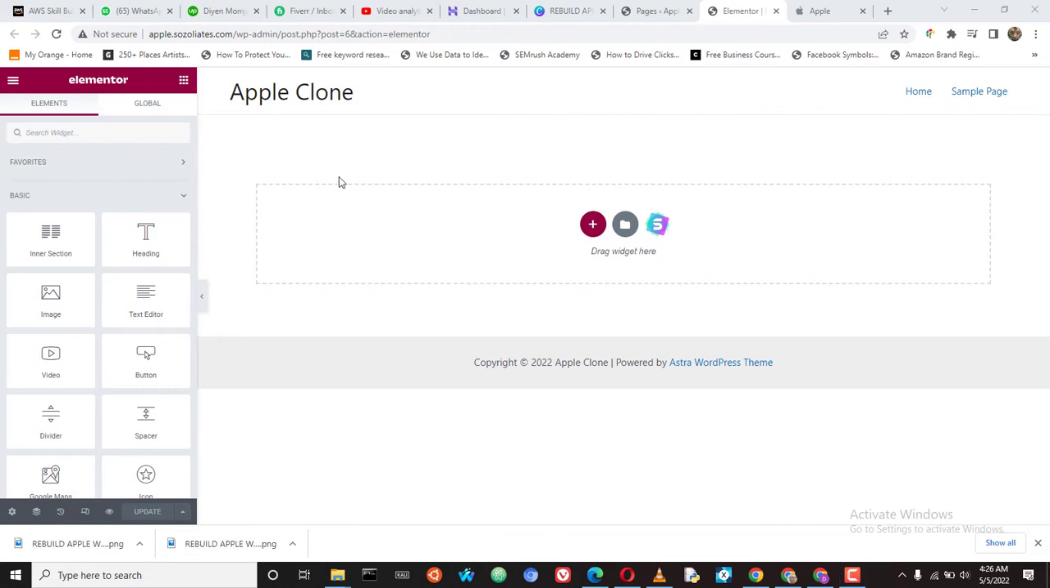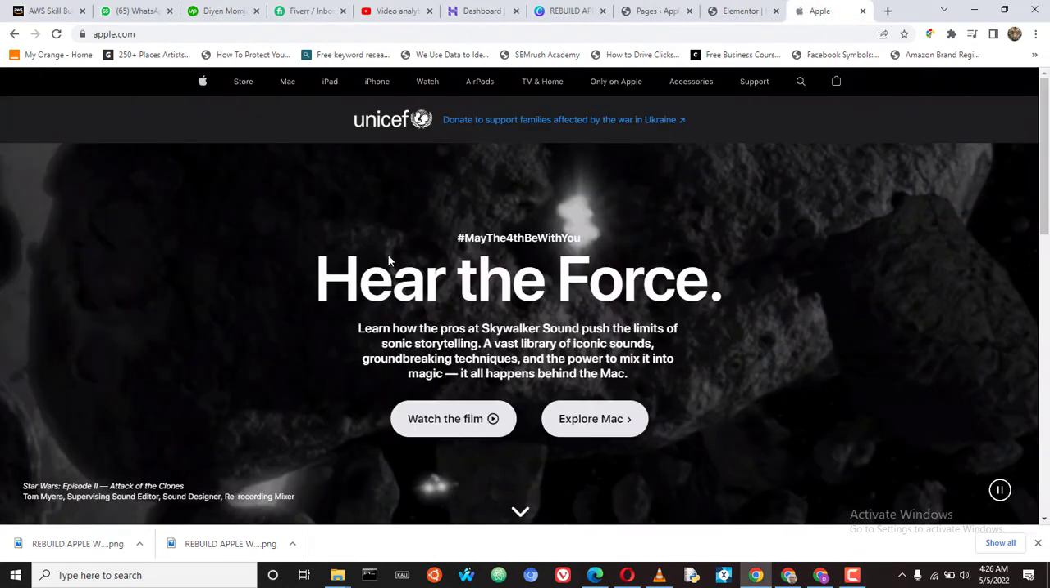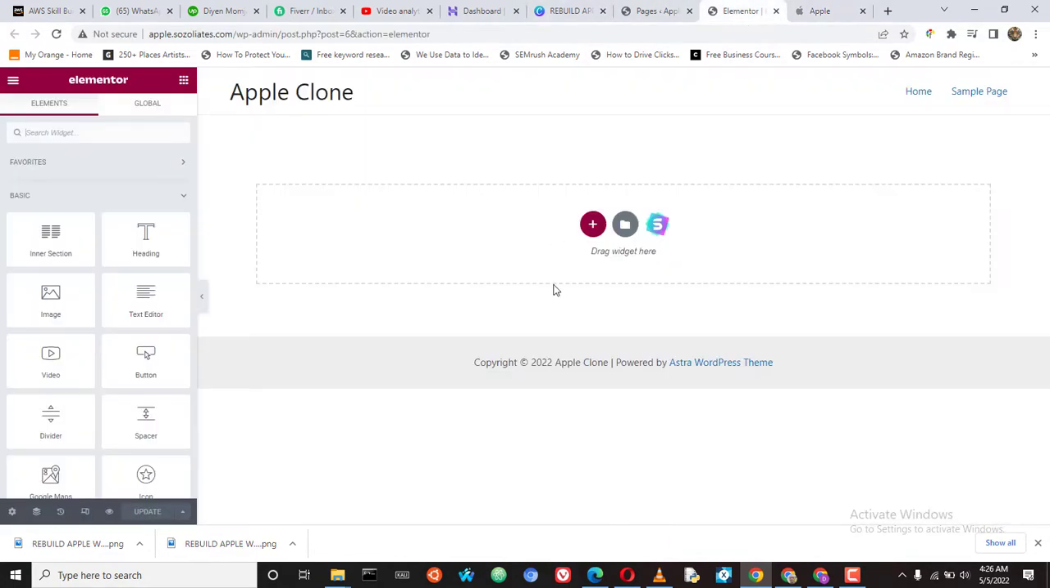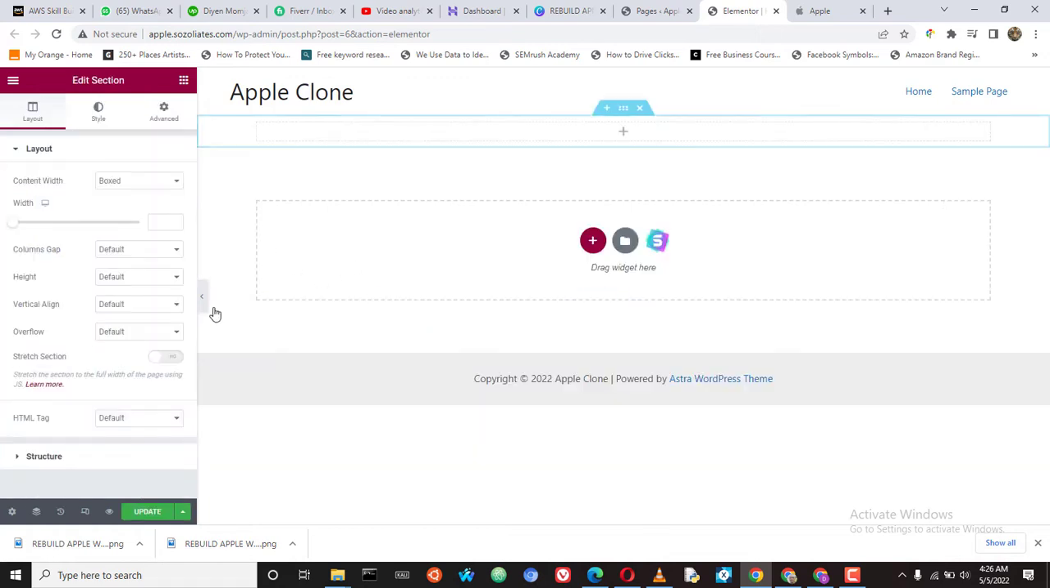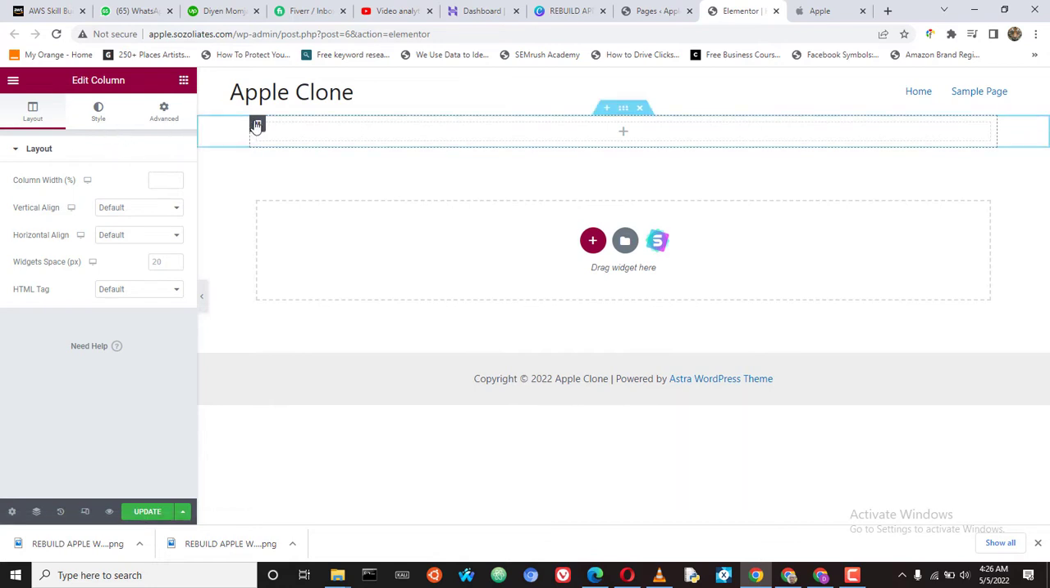So we are going to start with the home page. This is what the home page looks like. You can see this video banner here. So we want to create a section. This is where you create a section in Elementor and you add this. And we want to give it a background.